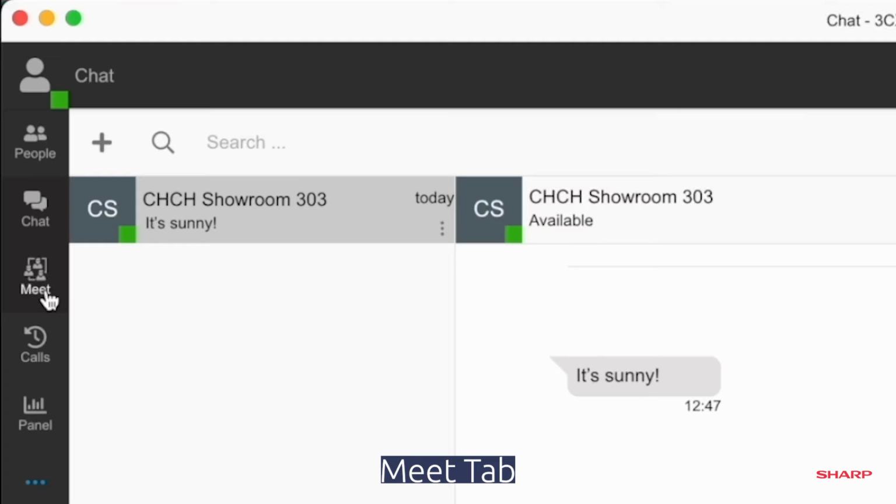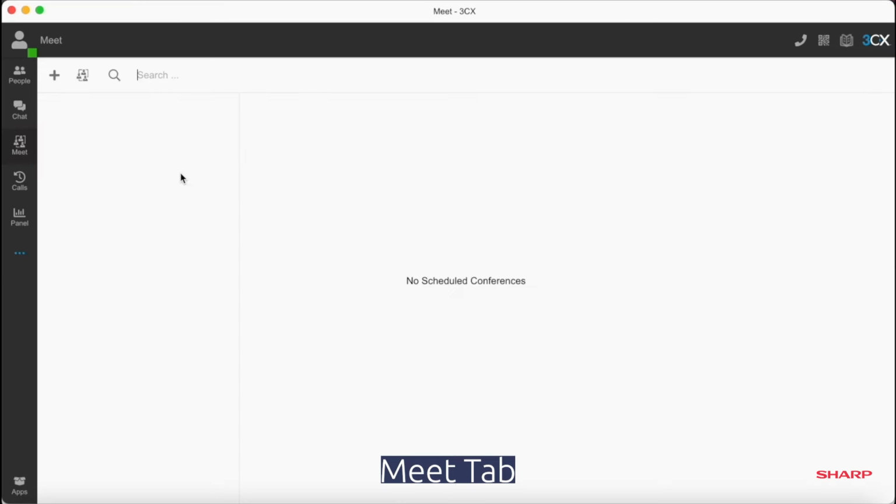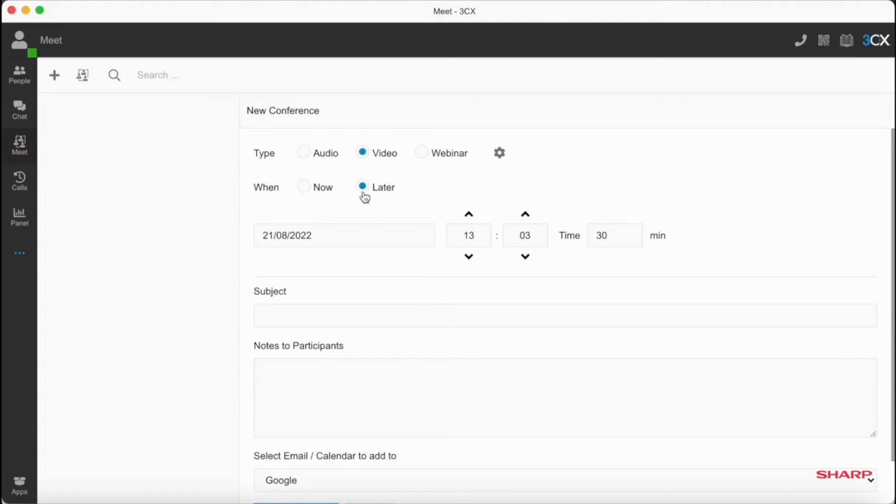Moving on to the Meet tab, which is the conferencing area for 3CX. You can host audio and video conferences from this environment or schedule them for the future. So we click on the plus icon top left, and here we are presented with various audio, video and webinar options to either do a session now or to schedule something for the future. So we'll go ahead, we'll do video and we'll schedule something for the future.